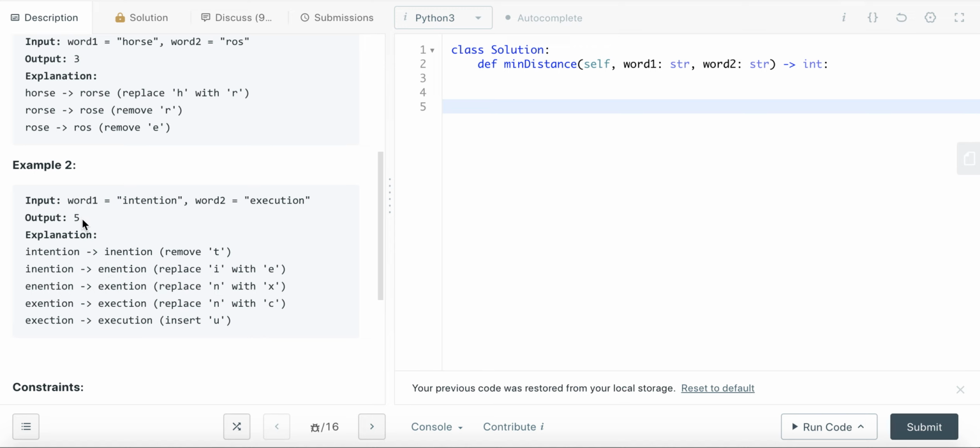In example 2, word1 is "intention", word2 is "execution". The minimum number of operations is 5. So you first remove T from intention, and then you replace I with E. You replace N with X, you replace N with C, you insert U. So 5 operations converting intention to the word execution.